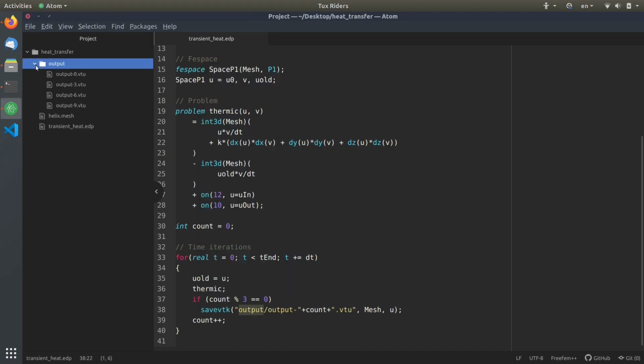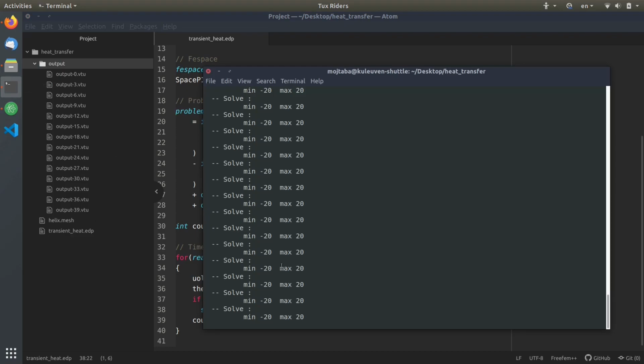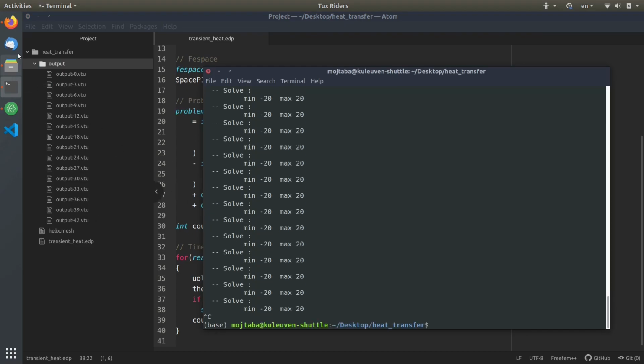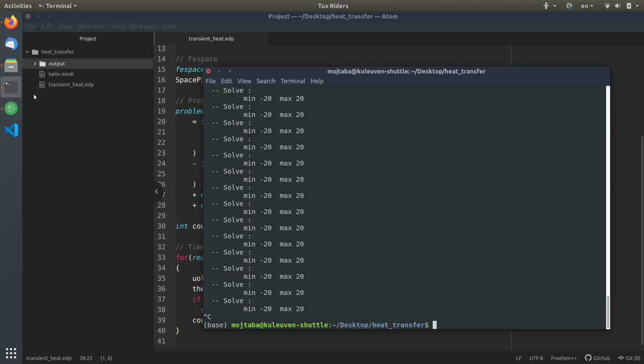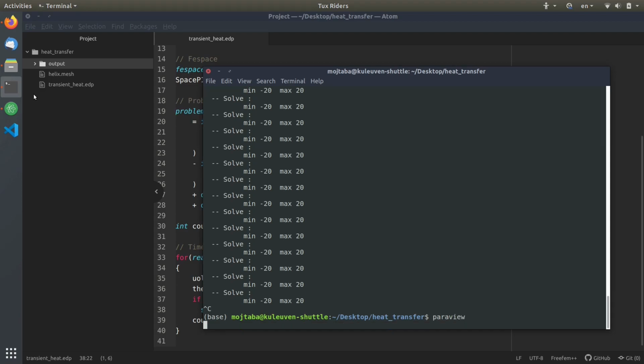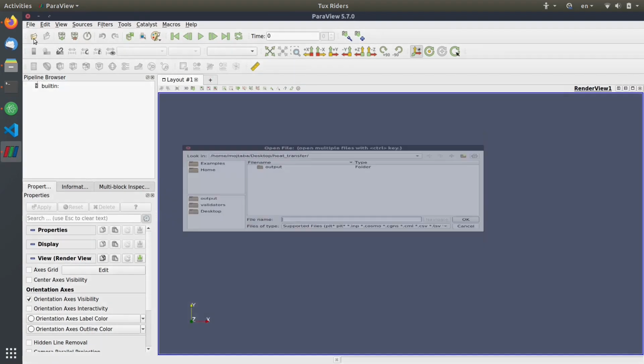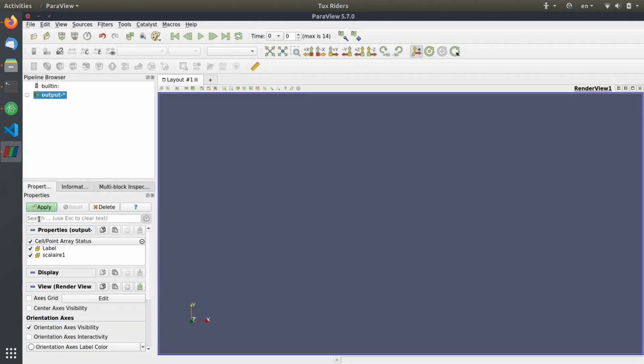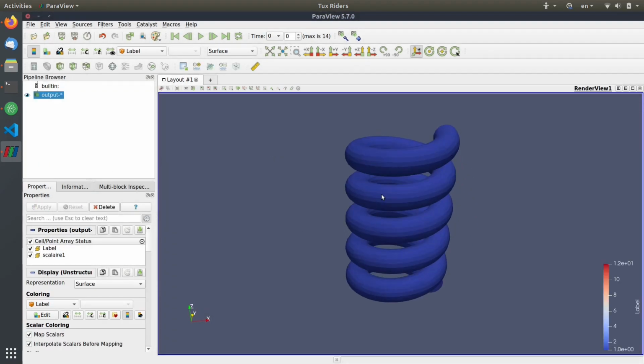And I have a set of files. Every 3 steps, I write the output to VTK files, in this case VTU, and then we have these files here. So I interrupt the simulation, and then I open ParaView to see what we have here inside the output directory, and yeah, these are the simulation results.